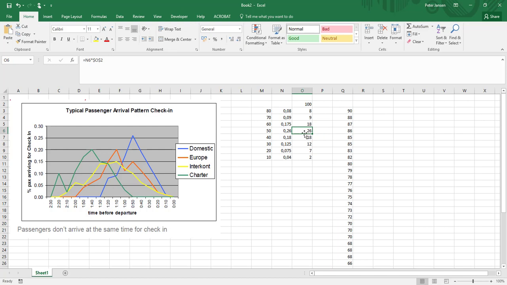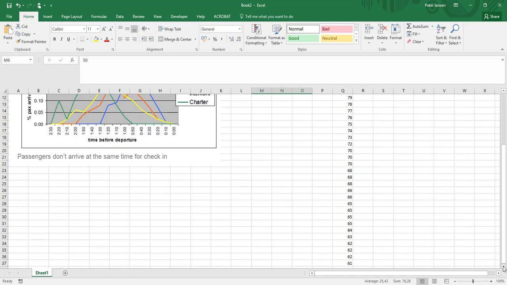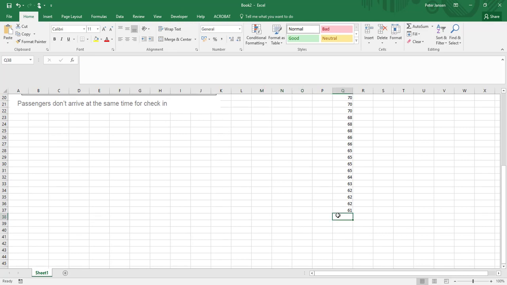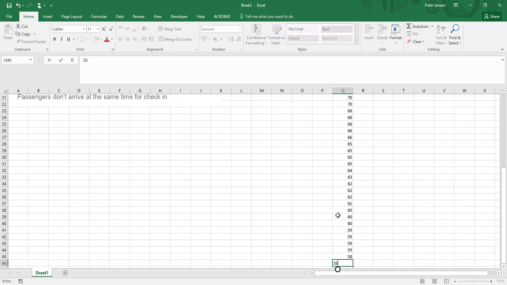Again, we need to do the same for the next series. So we need to do the same for the next amount of passengers, working our way down to the minute 50 and add 26 new passenger arrivals. So that's going to be the minute 60. There's going to be 3. Then there's going to be actually a lot at the minute 59. Let's also put in a lot at the minute 58.